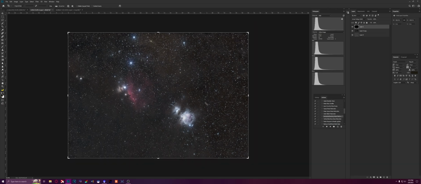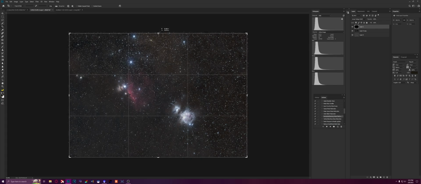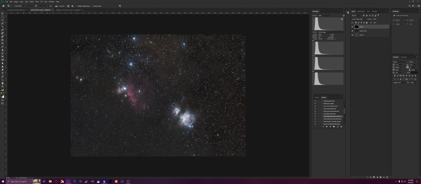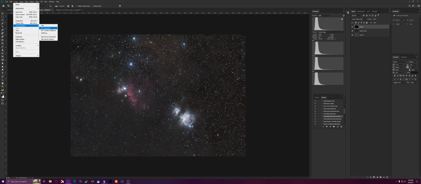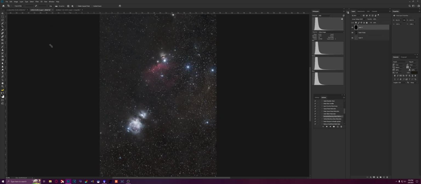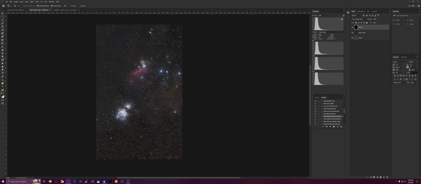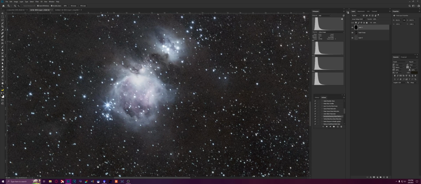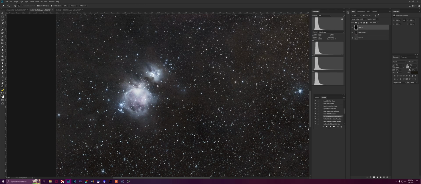So next, I'm going to go to my crop tool, and I'm just going to crop out the edges just a little bit. I would also like to rotate this so it looks the same as it does in the night sky. So to do that, we would have to rotate it 90 degrees clockwise. There we go. So here's Orion's belt here, the 3 stars. And then here's Orion's sword, which is these stars here, the Orion Nebula and the Running Man Nebula.